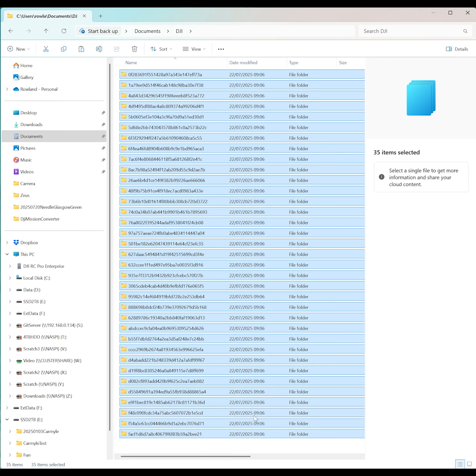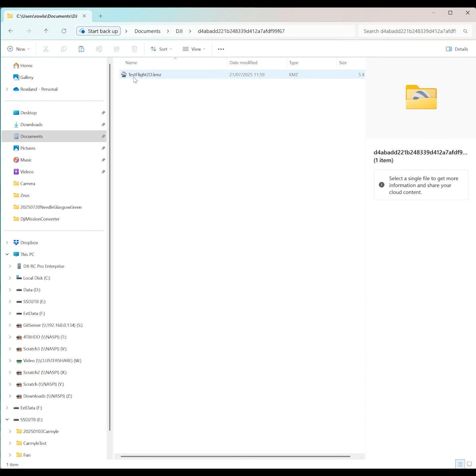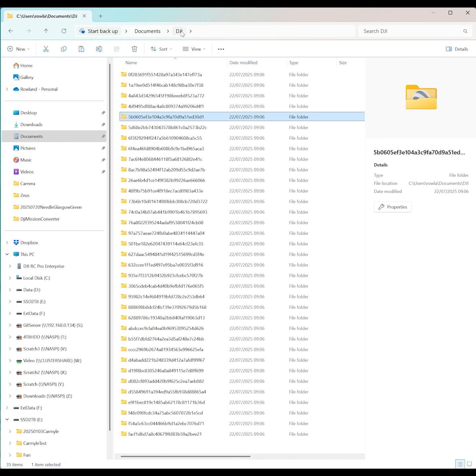Now unfortunately when I copy them, all the time and date stamps go completely wrong. However, I do know for a fact that D4, that one is the test flight 2D, which is the one I've just created. The nice thing about the Enterprise flight is that under the hexadecimal directory it does actually contain the name that you actually chose, unlike the consumer drones, they just use hexadecimal numbers all over the place. Right, so there's the 2D one. So that's how I've copied all the flights to my PC. That should be reasonably straightforward.